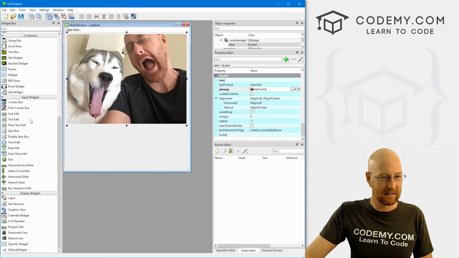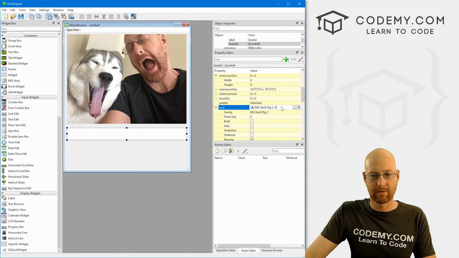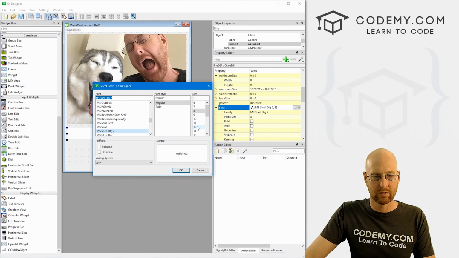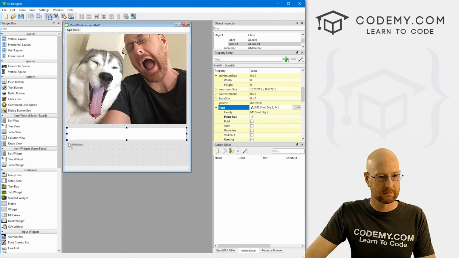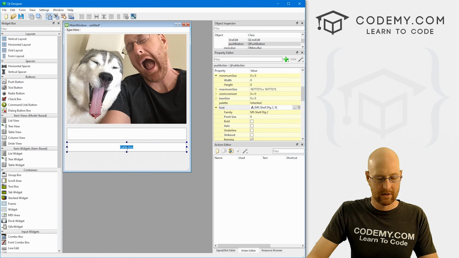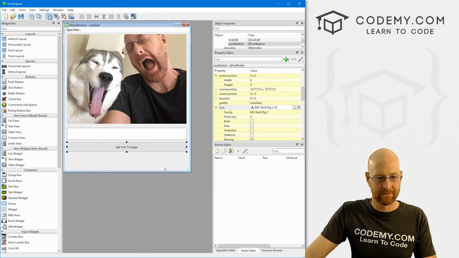So we also need something to type text into. So I'm gonna grab this line edit box, and let me just kind of slap this guy in here. And just for fun, I'm gonna change the font size of this to like 12 or so, or 14 to make it bigger. And we also need a button. So let me grab a push button. Same thing, let me just sort of slap this in here. And let's say add text to image, something like that. Okay. And that looks good enough.